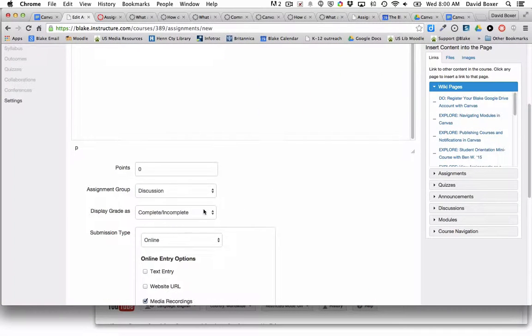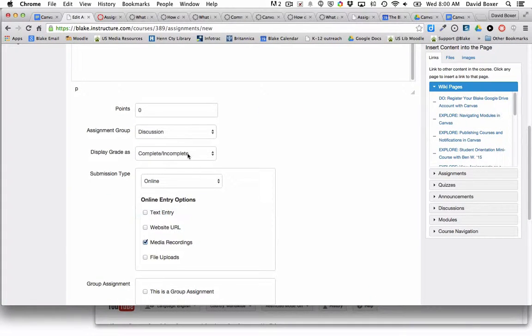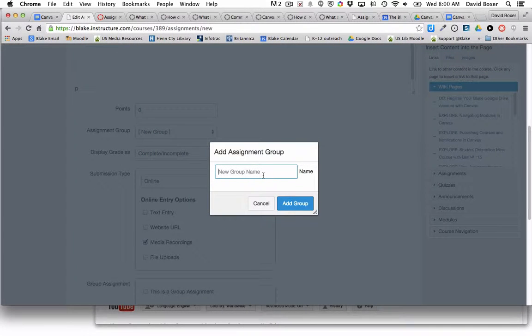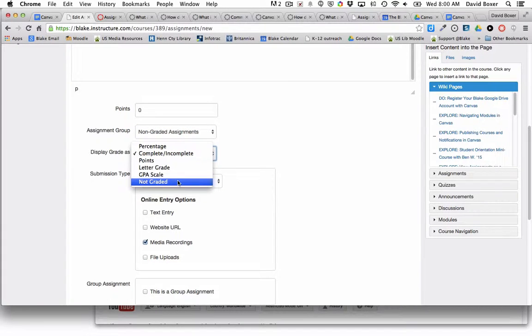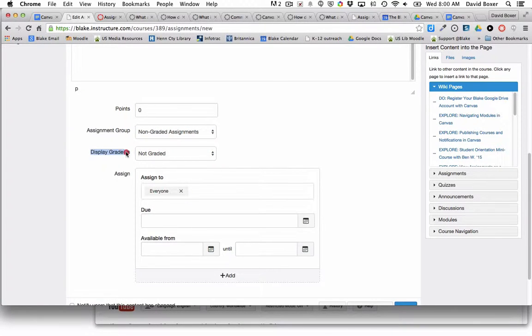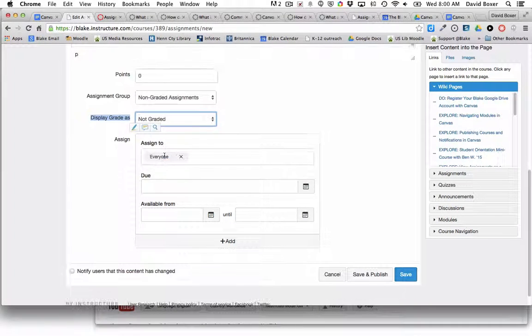And then I'm going to make sure that the first thing that I do is in the assignment group, I'm going to say it's a non-graded assignment. I'm going to say, most importantly, the display grade as not graded. And you'll notice as soon as I do that, a number of options simply go away.